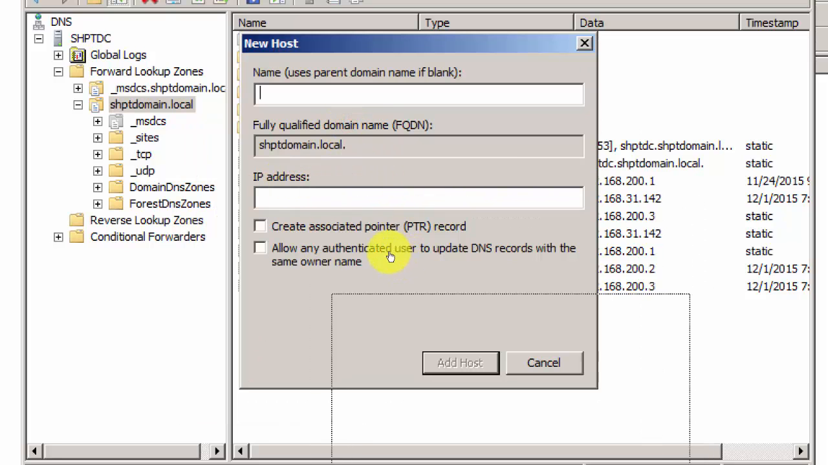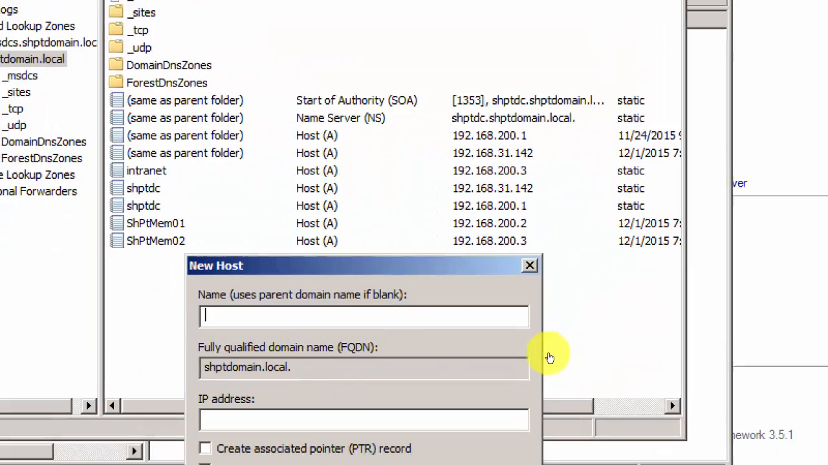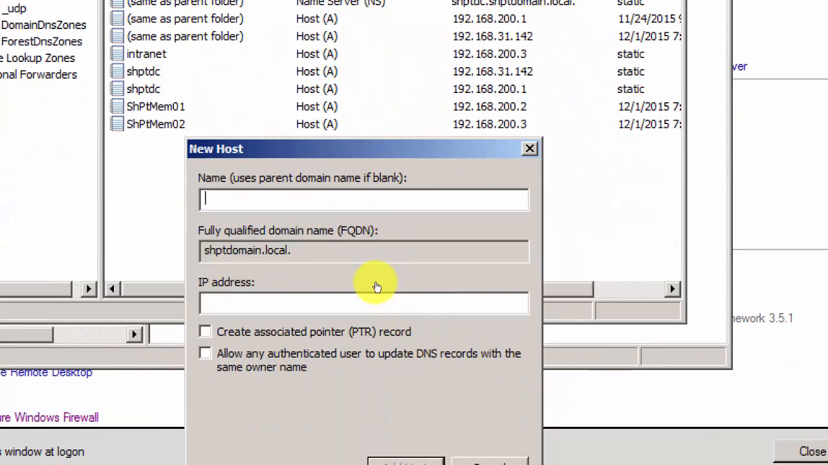This is the window that opens, and all we need to do here is give a name and IP. Anyone knows what name we're putting here? Exactly. GB intranet. Shall I put the whole FQDN here? Why? It's already populated below. Exactly. gbintranet.shptdomain.local.